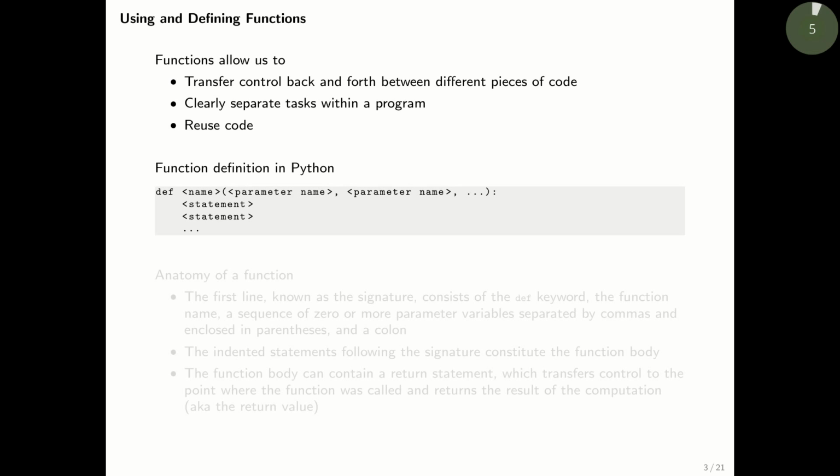So how do you define a function in Python? So here's the most general syntax for defining your own function. You put the keyword def followed by the name of the function that you're implementing, and then in parentheses you put the parameter names, right? So these are the inputs to the function or the parameters of the function. So you can have 0 or more parameters separated by commas.